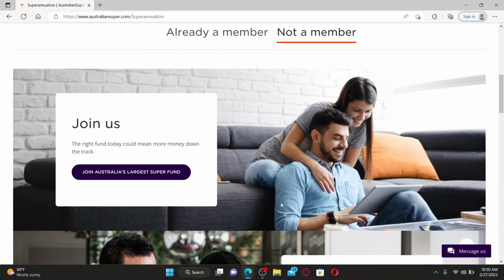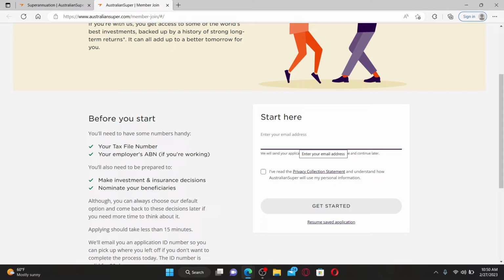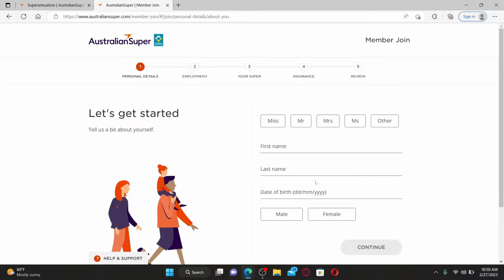To join into a new account, click on this Join Australia's Largest Super Fund option and enter your email address in the text box appearing on the right hand side. Make sure to enter a valid email address for yourself and click on I've read the privacy collection statement box and click Get Started. On the next page, provide some of your details.